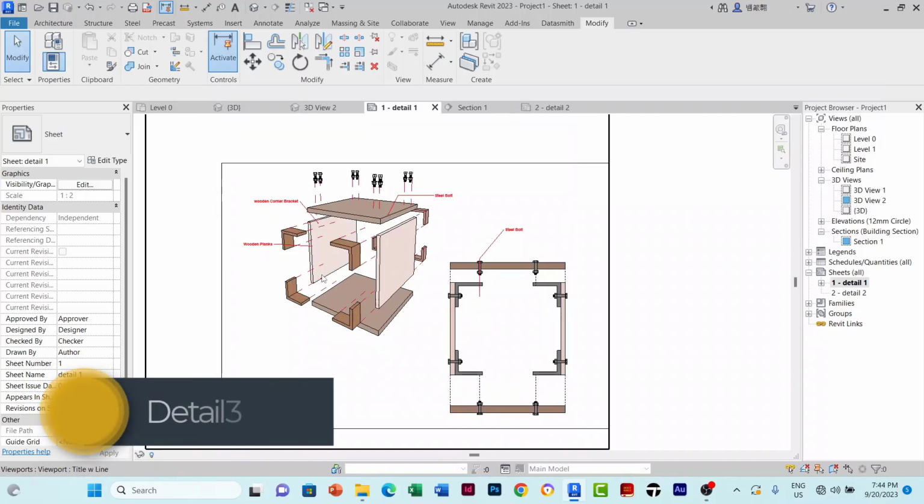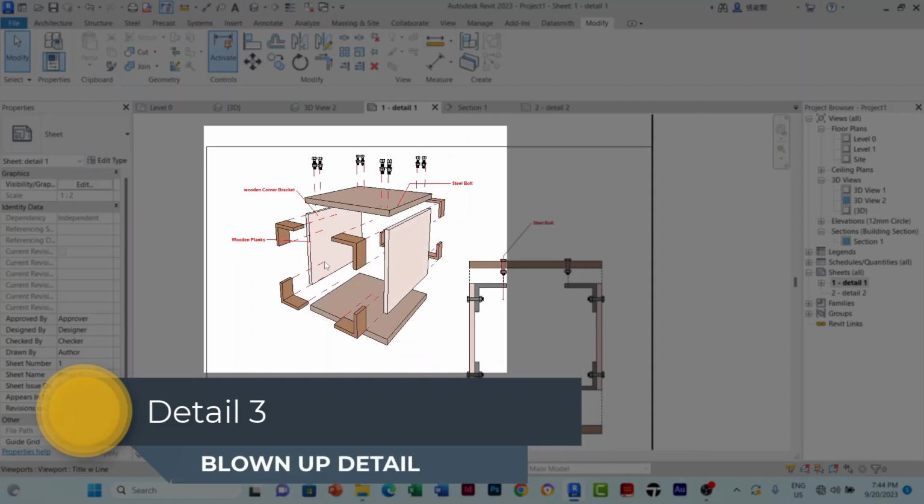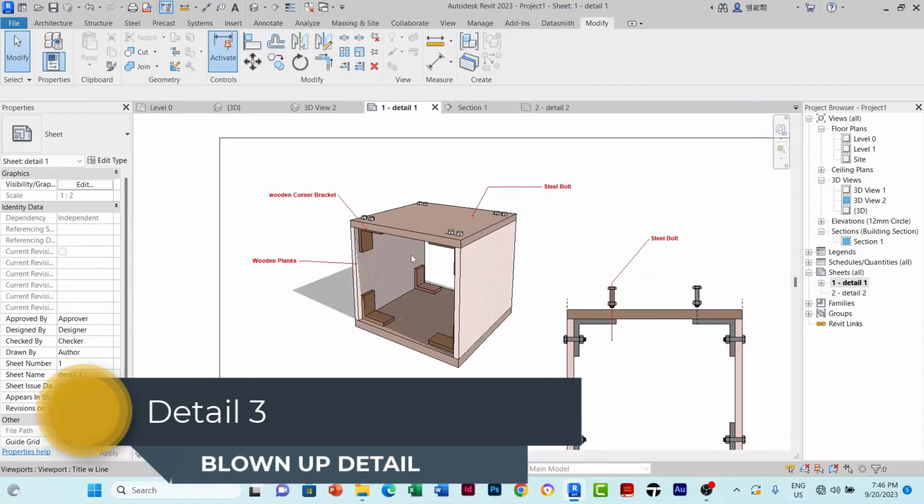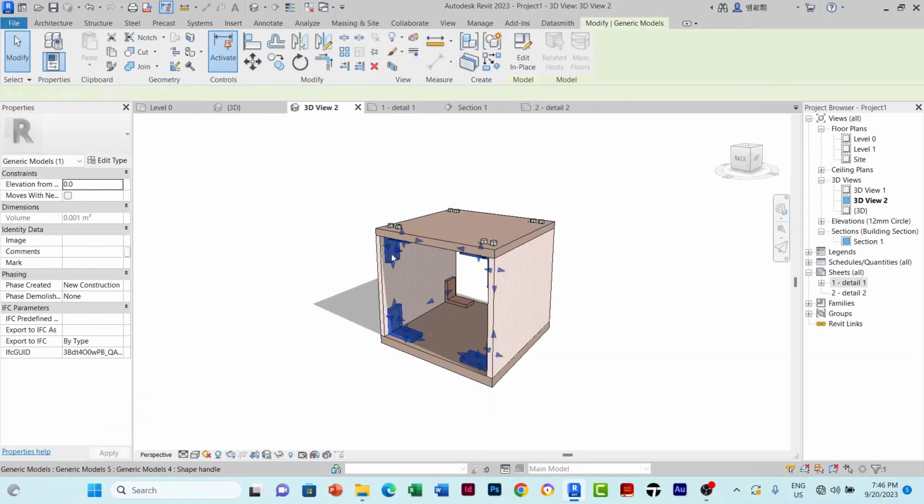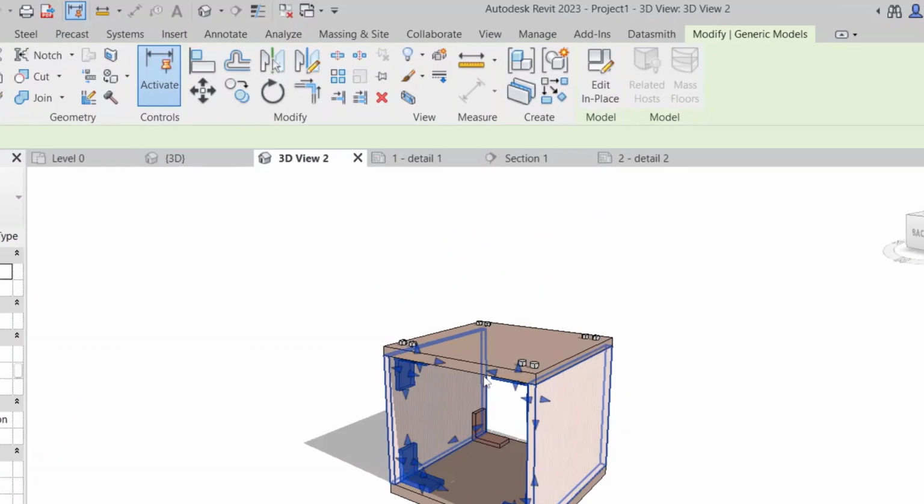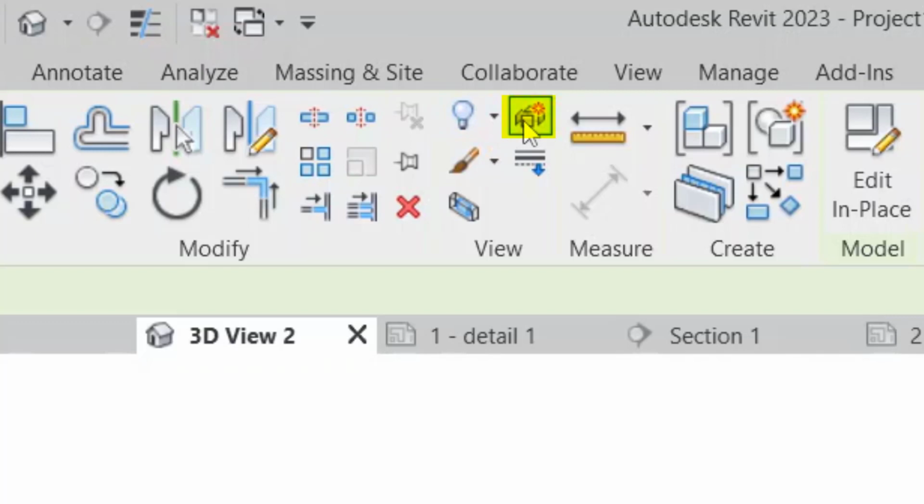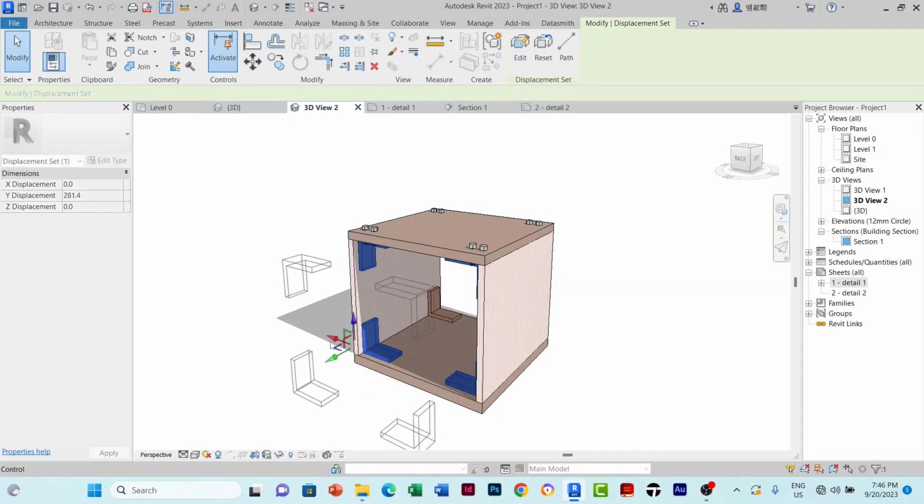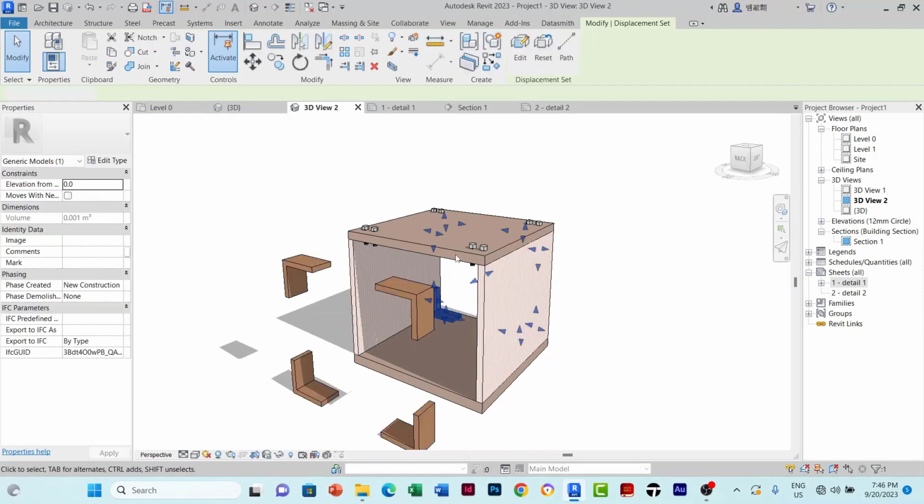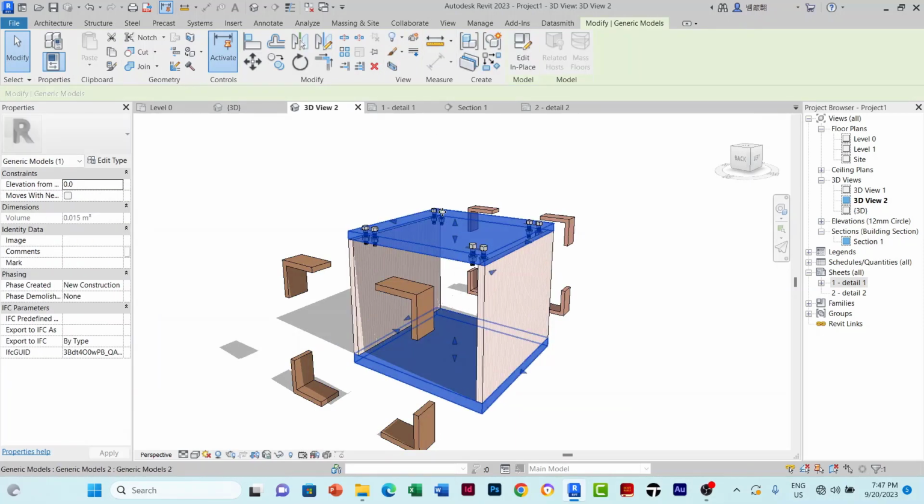So the third type of detail is the blown up detail, just as you can see over here. Now let's try that one. For that one, we need to select this and then we need to displace it. If you look up there, there's an icon that says displace. When you press on it, it gives you this move thing that you can move the various parts. So we just displace all the elements that we have.